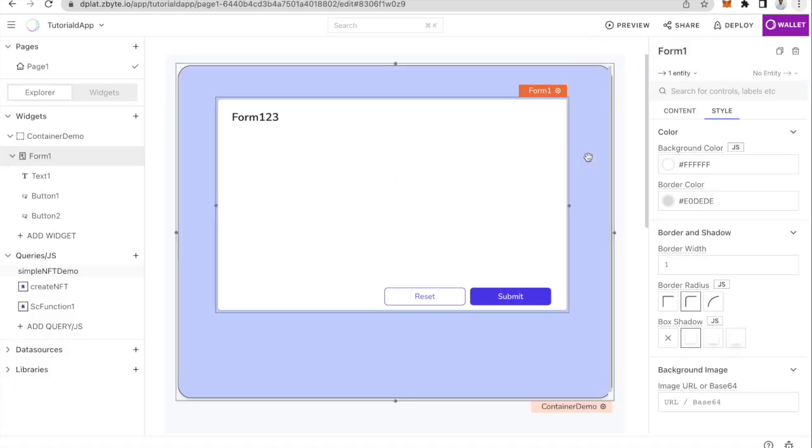So this is a simple flow on how you deploy or publish your dApp. If you have smart contracts in the dApp, you have to deploy all the smart contracts, and then you can hit publish and your application would be published to the end users.